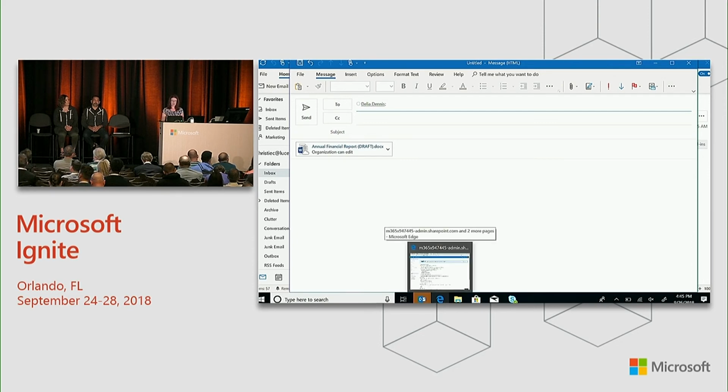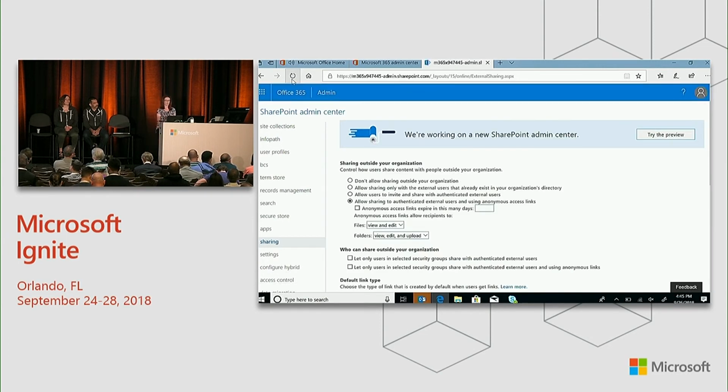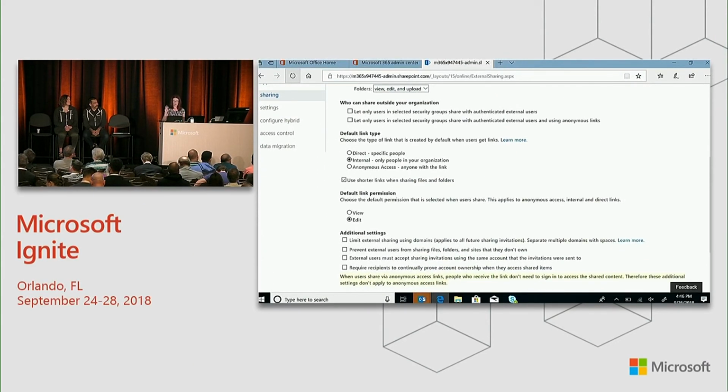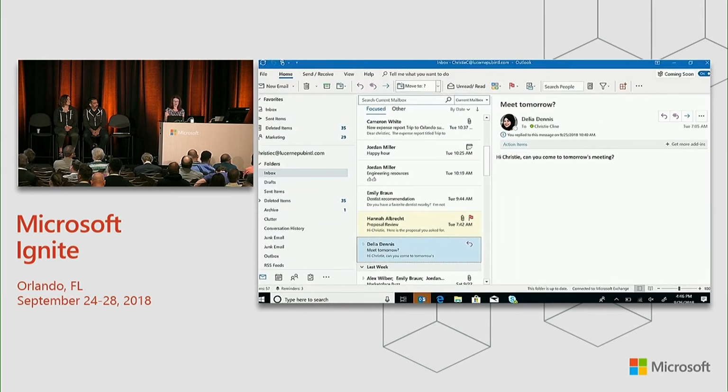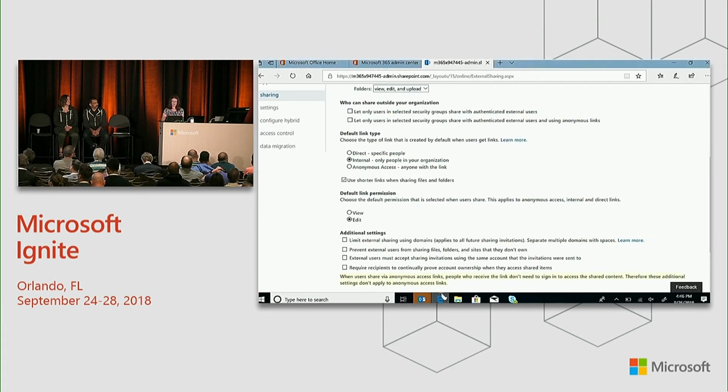So I've already preloaded this, but this is the SharePoint Admin Center. Okay? And I'm going to refresh it just because it tends to cache out the credentials if I don't keep it fresh. So you can see here, just to switch back, the reason that it actually said "org can edit" on this email back here is because of this setting here. I've set this to internal, so only people in your organization, and edit. So that's the default right now.